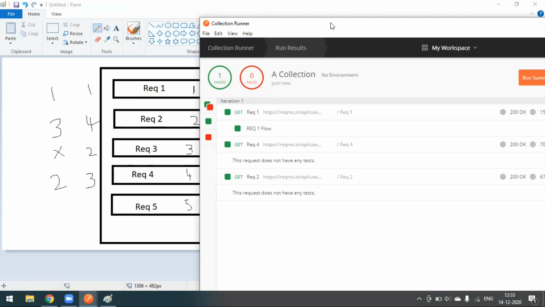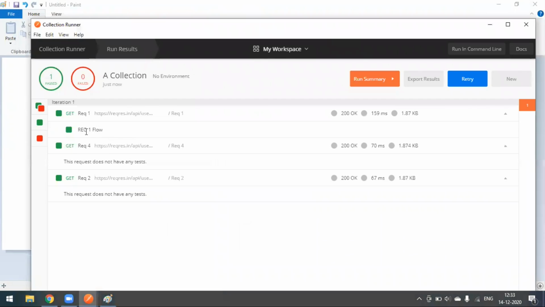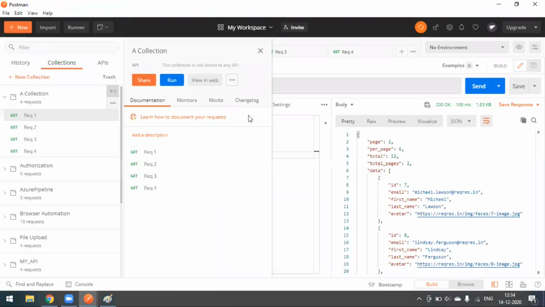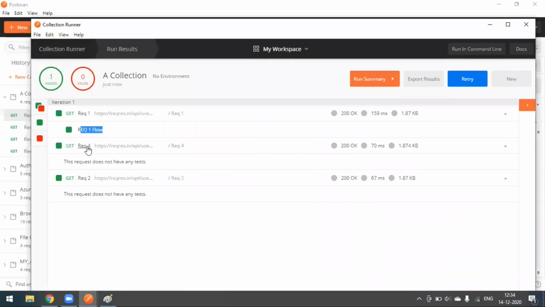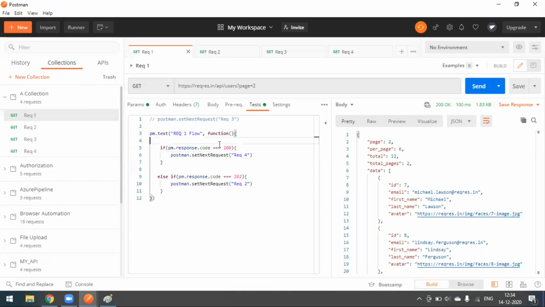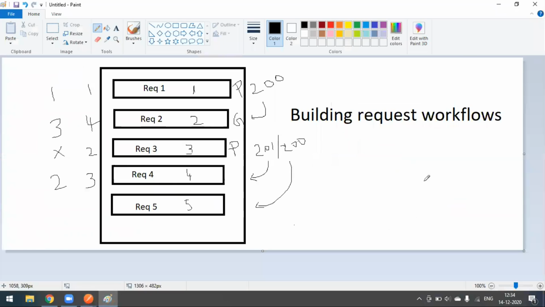Now you can see the test that we wrote, REQ flow one, in the request one test method. Since it returned 200, it called request four. Like this, you can apply conditions and build your workflow based on your needs. So this is all about building the request workflow.